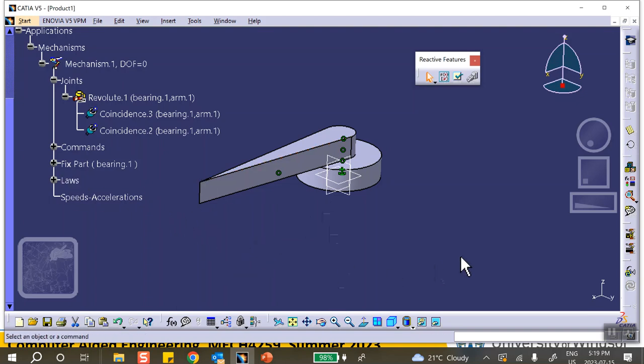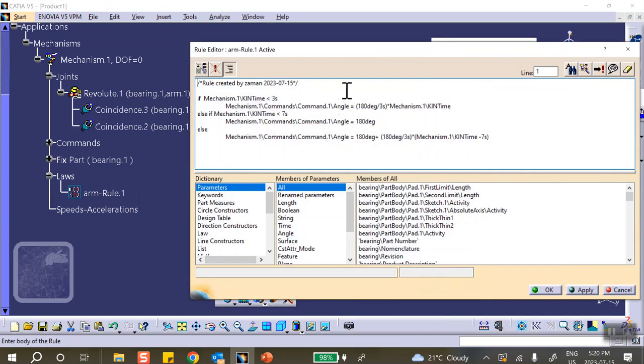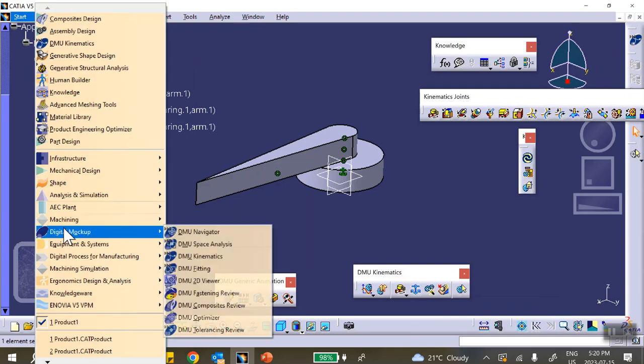do a simulation. Let's do a sensor. So obviously you have to go to the digital markup to do the sensor and stuff like that. You're not in digital markup. So notice that a law has been created. If you want to get to it, left click, double click, you're going to get to it. But I don't need it. So you go to digital markup.